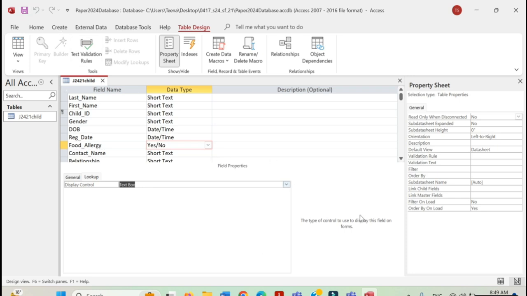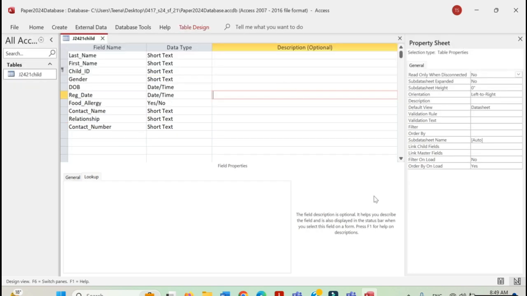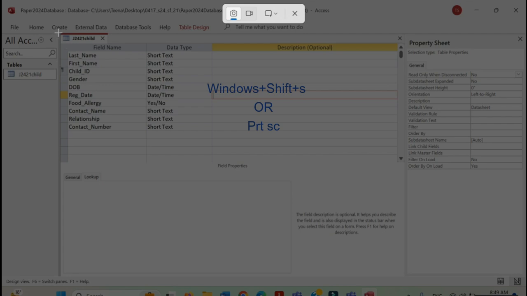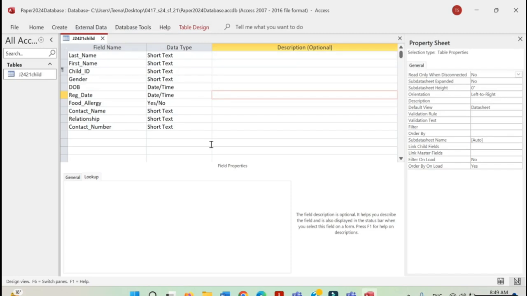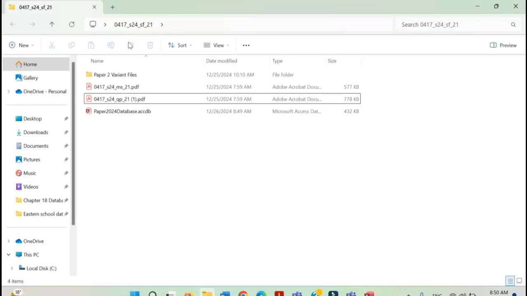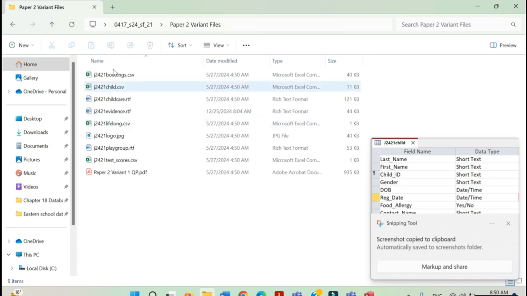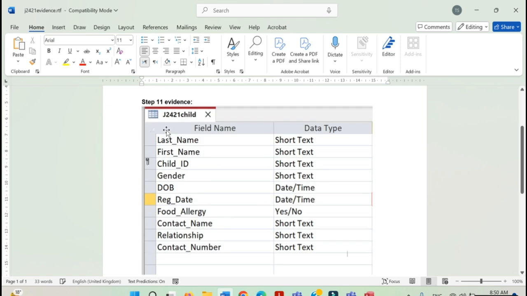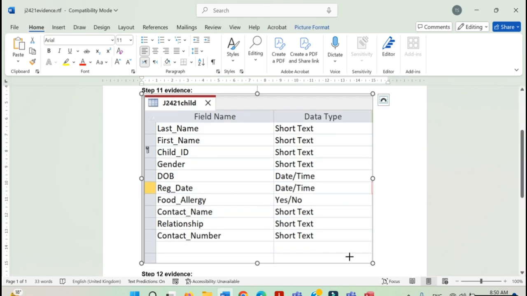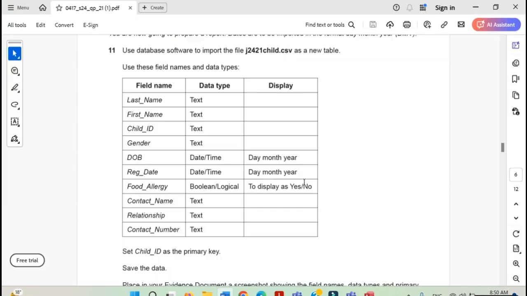Save this and we'll take a screenshot of this and save it in our evidence document. For the screenshot, we'll use Windows Shift and S key, or you can just press print screen. We'll take the screenshot and place it in our evidence document. This is our evidence 11. We'll paste here.